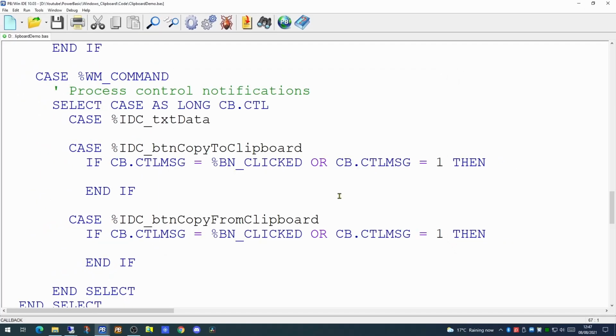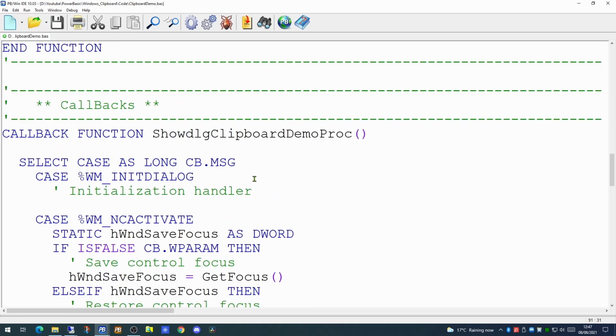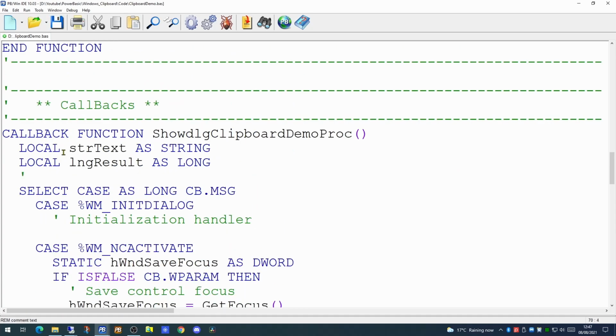We'll see in the event handler, the callback function for the dialog, there are two events, one for each button, one for copying to the clipboard and one for copying from the clipboard. What we're going to do first is to get the text that's in the text box and capture it into a variable. So we'll need a variable in order to hold that. So we created two local variables at the top of our function, one for the text and one for the result of our copying to or from the clipboard.